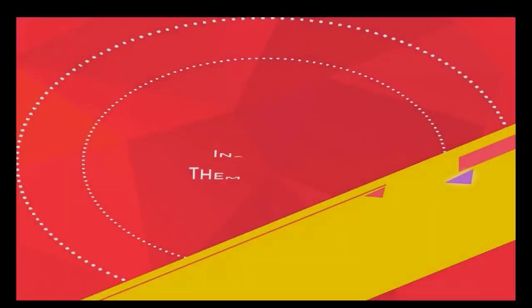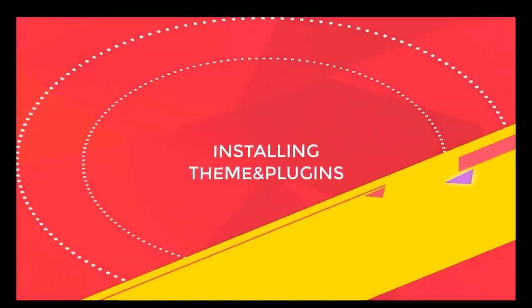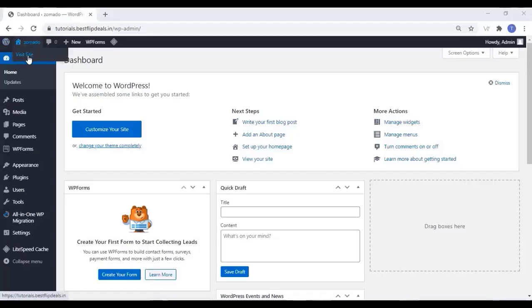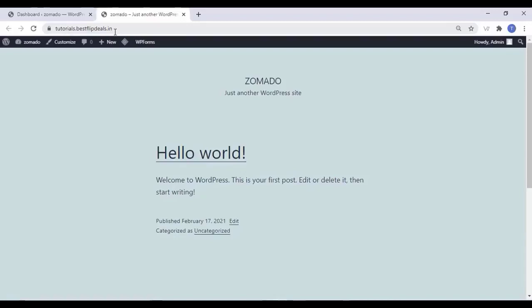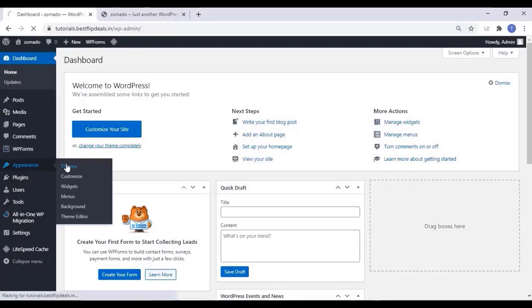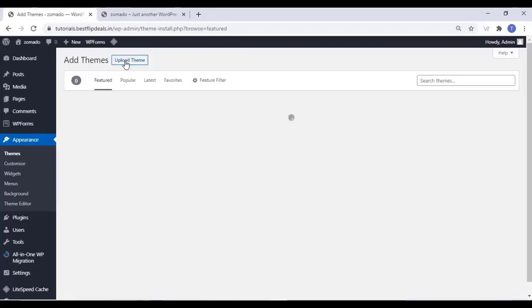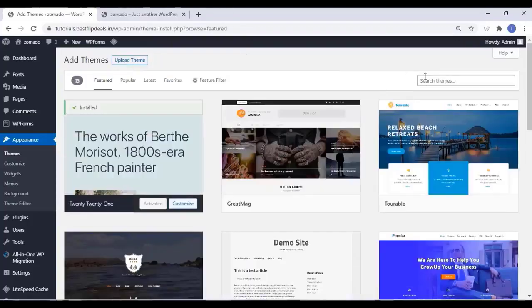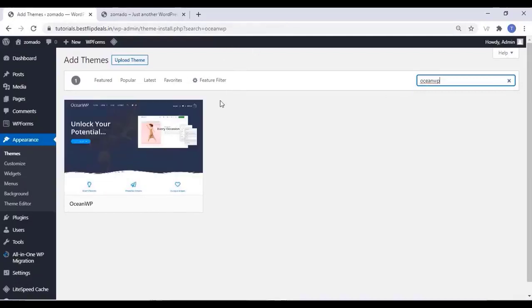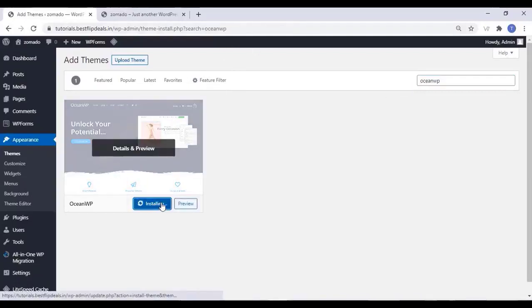Okay, once WordPress is installed, we can see how it works. Just go to your domain and enter your WordPress dashboard, and you can see this is the default WordPress website on the domain. Now come to the WordPress dashboard and click on appearance, themes, and add new. And here you can type OceanWP. This is the free and best WooCommerce theme. Just install the theme.